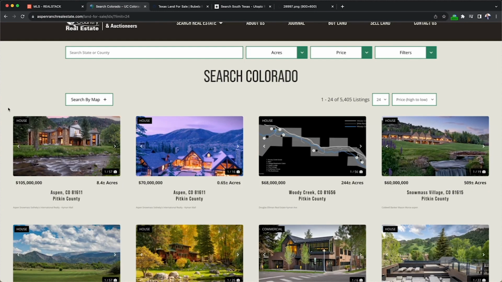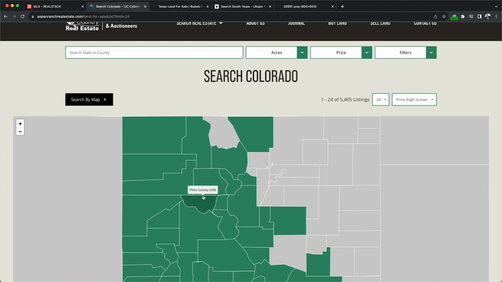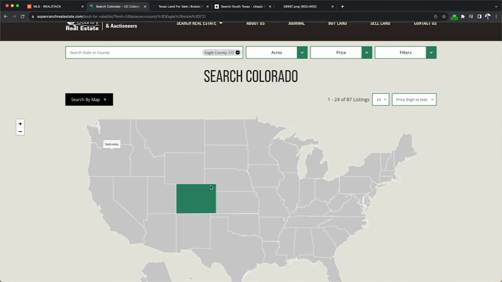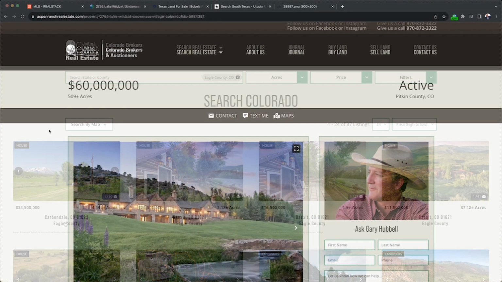The other option to filter listings is by the map. So we can, again, with the MLS listings and your own listings, we can also filter these as we need to. We can also filter these MLS listings by one or multiple counties.